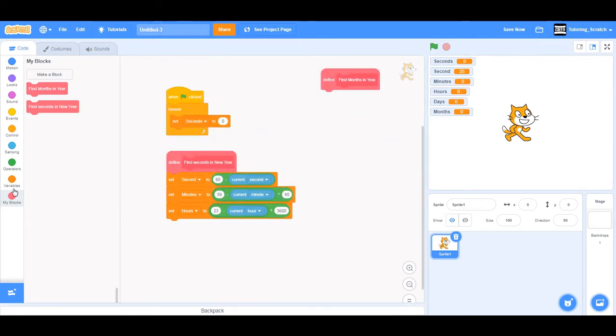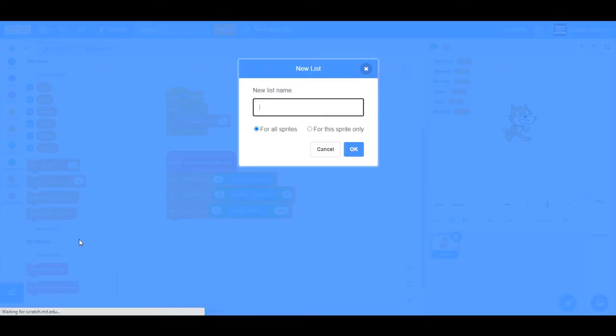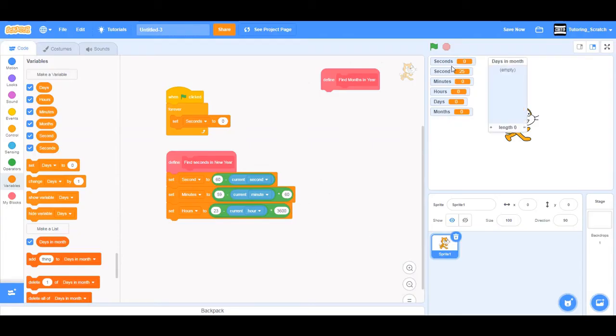And make a new list called days in month. Note here, all these variables, and the list for this sprite only is optional. No, sorry, this must not be done. They should be kept for all sprites. Why they should be kept for all sprites will be explained in a later video.